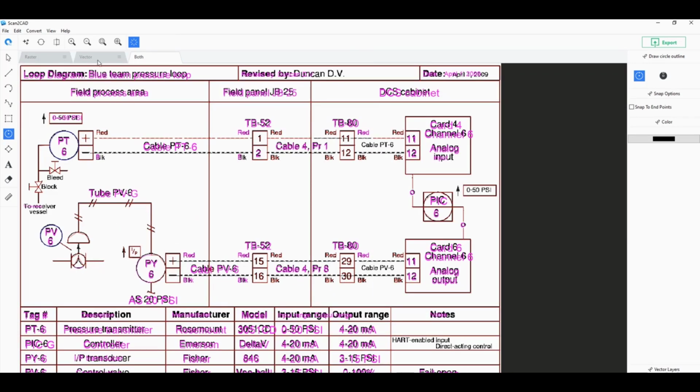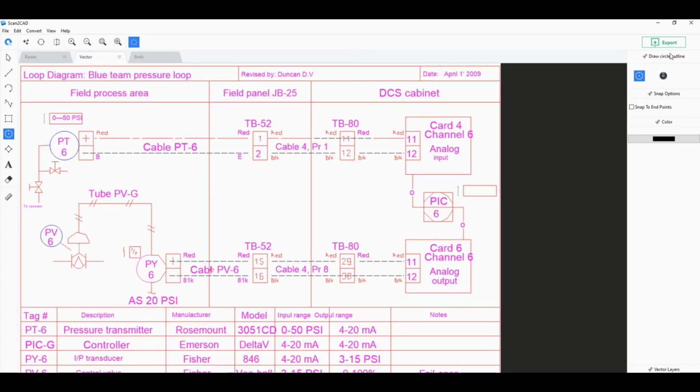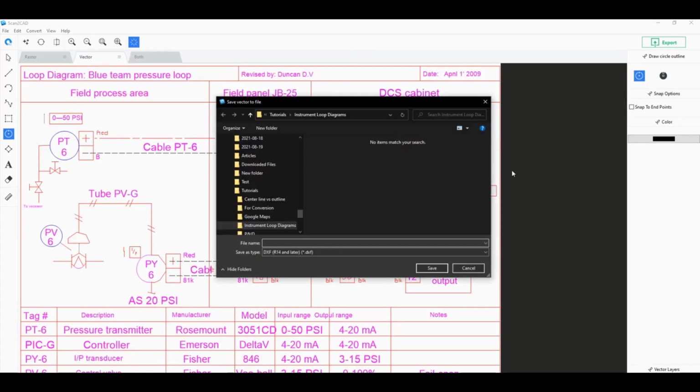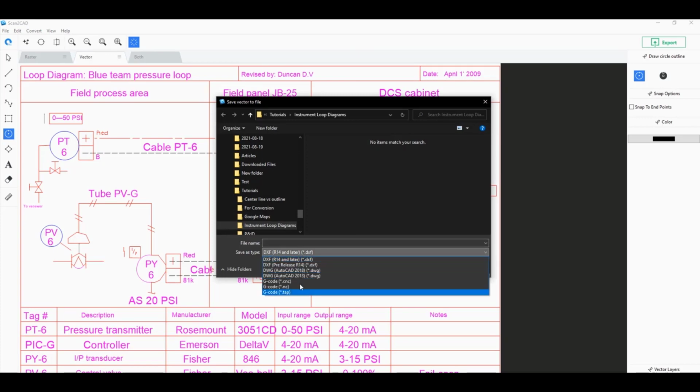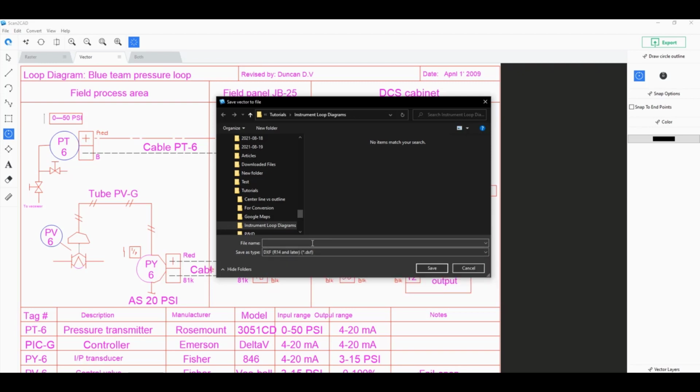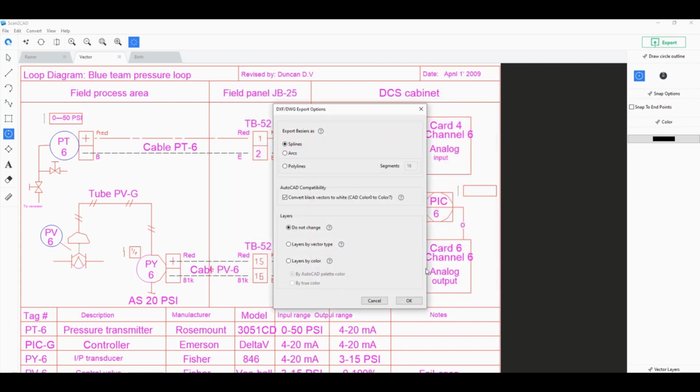But after you're okay with it, go back to the Vector tab, click on Export on the upper right. Choose the file format you want to use. By default, it's going to be DXF, but you can also use the DWG format, either 2013 or 2018, depending on your CAD program. And then type in the name of the file, and then just click on Save.